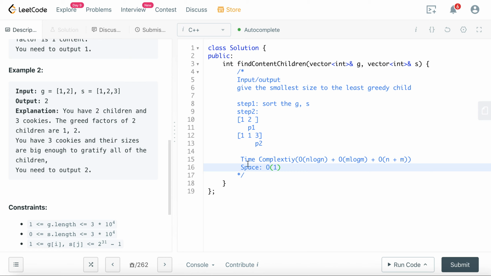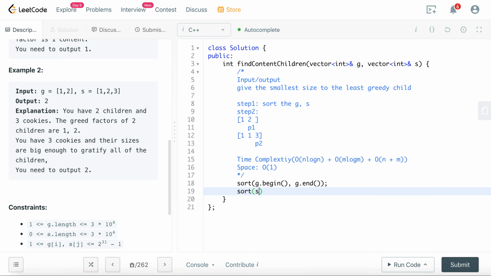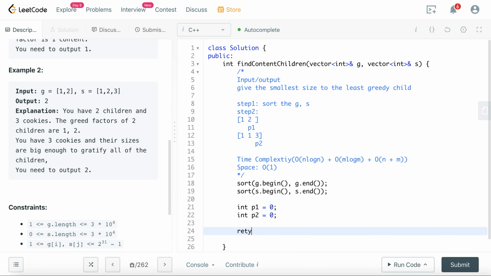Cool. Now let's try to code it up. The first step is we want to sort g.begin, g.end, and I want to sort s.begin, s.end as well. So after sorting, let's do two pointers, both 0, and at the end, I know I want to return P1.